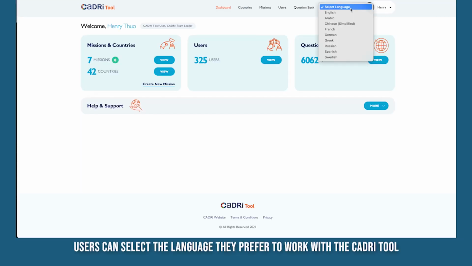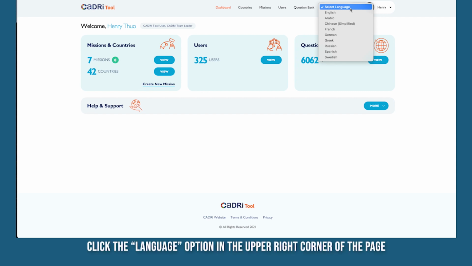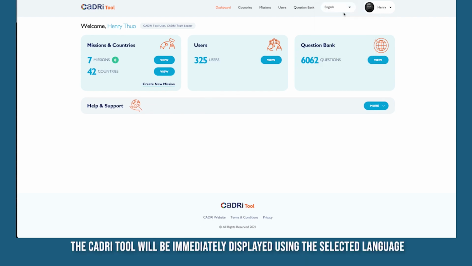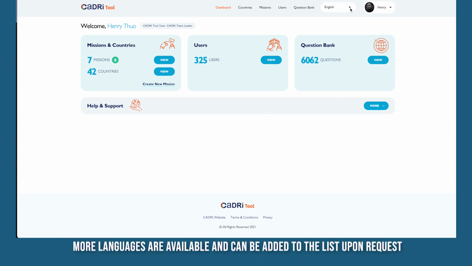Users can select the language they prefer to work with the Cadre tool. Click the language option in the upper right corner of the page. Select the preferred language from the available list. The Cadre tool will be immediately displayed using the selected language. More languages are available and can be added to the list upon request.